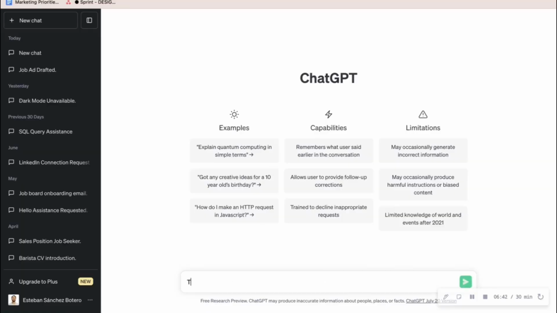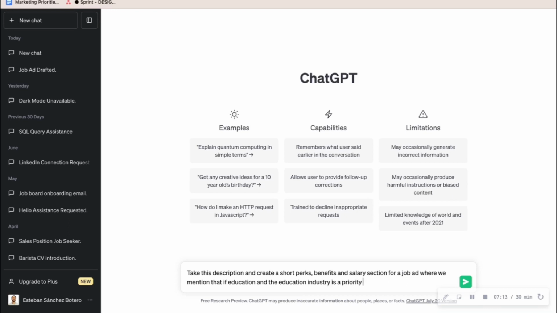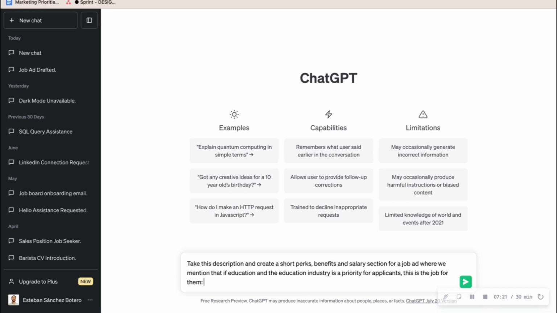So now let's create a perks, benefits, and salary section for a job posting. Pro tip, as you can see, we're doing section after section instead of just doing the whole job posting in one go. And this will allow you to actually have control of the output and tweak the different sections as needed. ChatGPT already knows what our job is about, so now we're going to create a perks, benefits, and salary section where we're going to highlight that candidates must be passionate about education if they want to apply for this role.